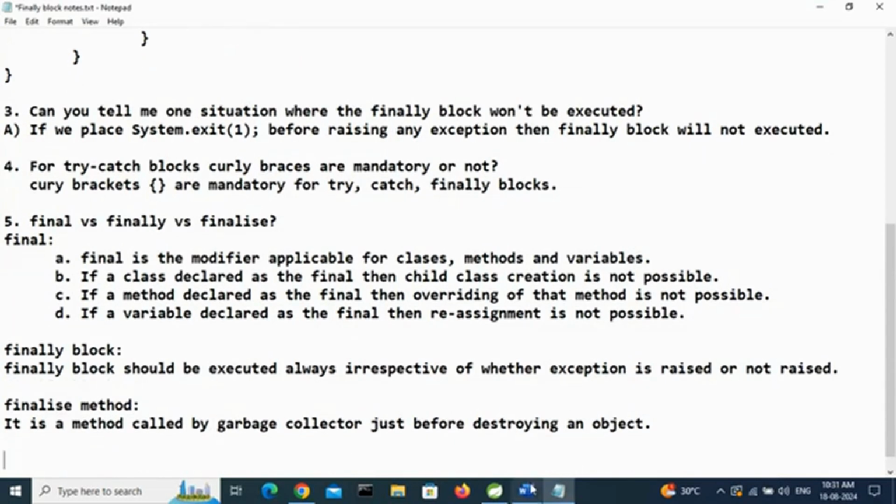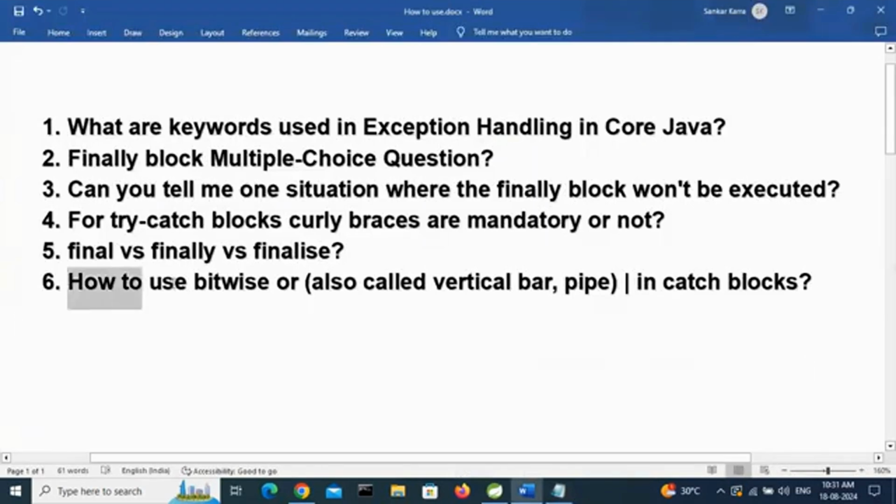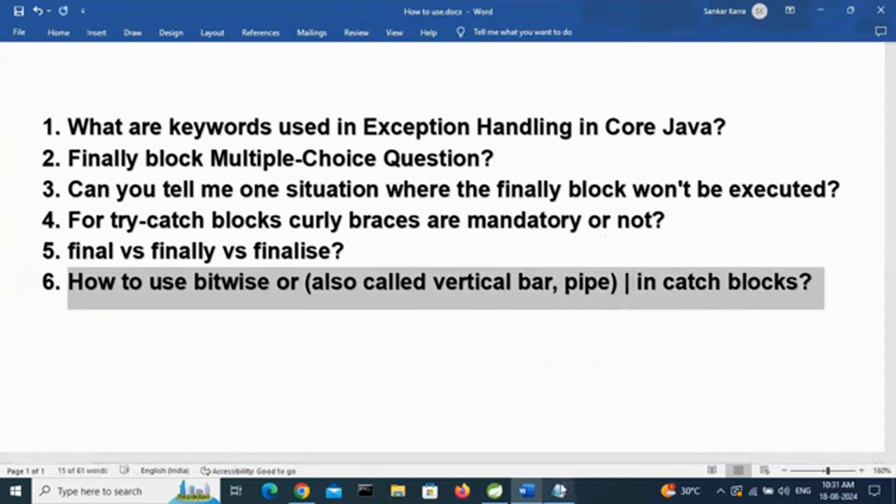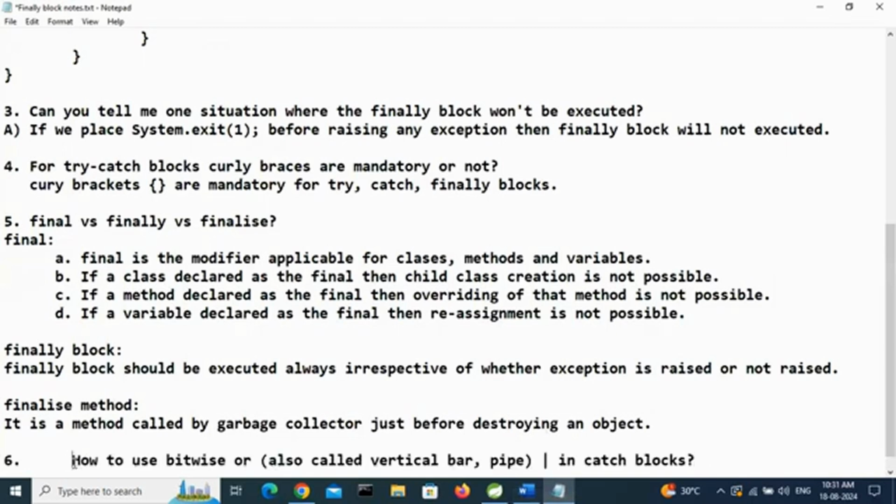So it is done. Last question. How to use bitwise OR, also called vertical bar or pipe? This is the pipe symbol in catch blocks. Here, this is the sixth question. How to use bitwise OR, also called vertical bar or pipe? This is the pipe symbol in catch blocks.